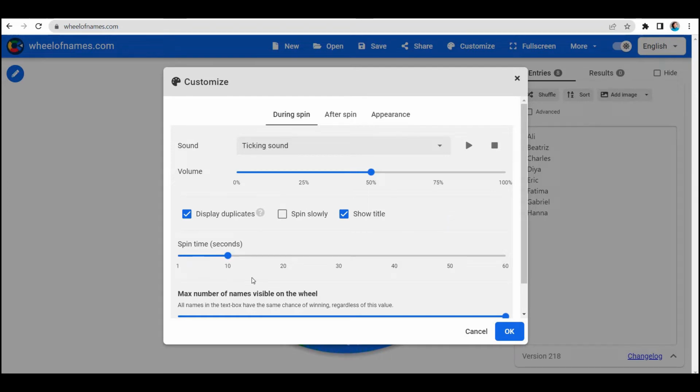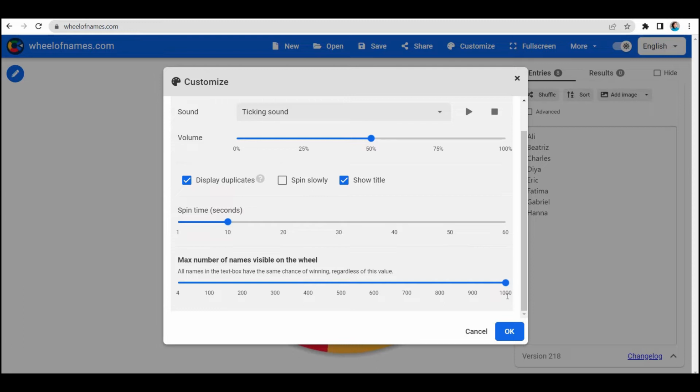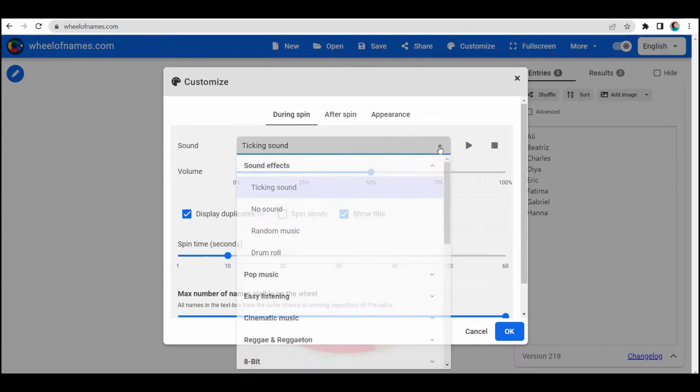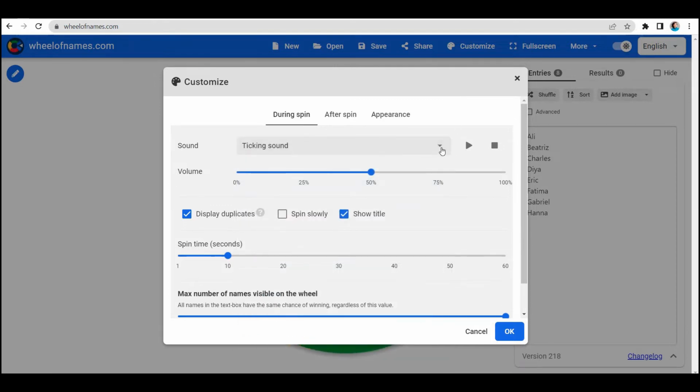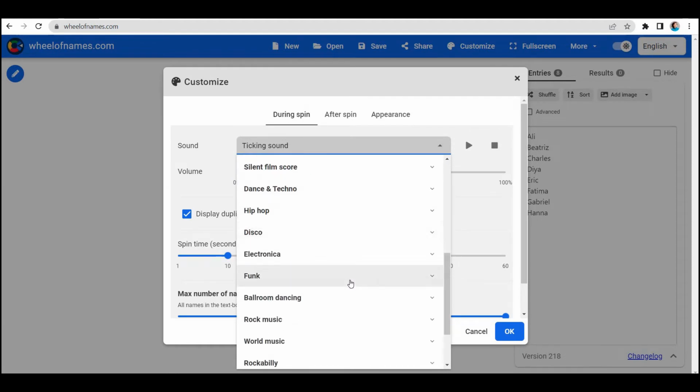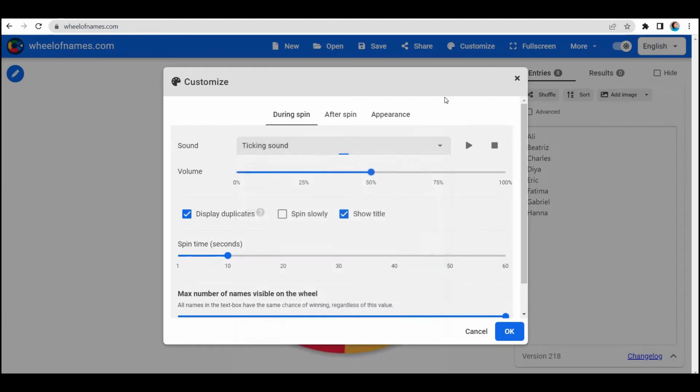And you can just play around to see how settings change the appearance and everything. You can adjust also the maximum number of names. I don't think there is a need for that because the app does it automatically. You can also choose what sound you have while it's spinning. I'm gonna leave the ticking one for now, and if you want to try something else, you can just play with it. I think that could be a topic for a different video.